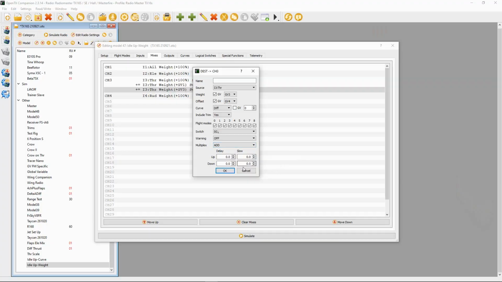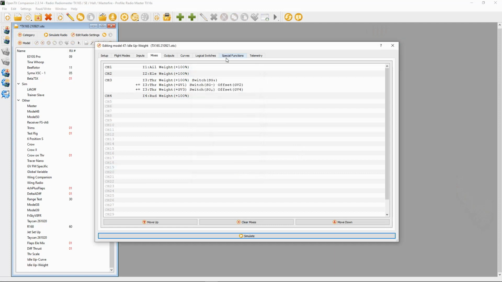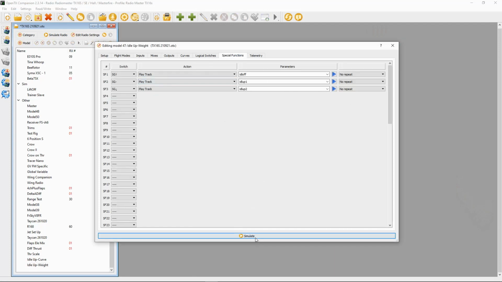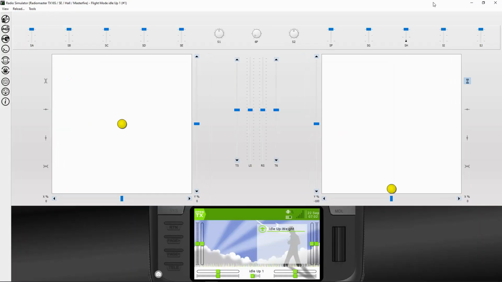But again, be very careful, because you've got a glow engine whizzing around and you're playing around with the settings, but you should know that from using glow engines, to make sure you're cautious with that. So if we click OK, again, I put special functions in with the sounds. So if we simulate, we will get the same result as we did with the curves.